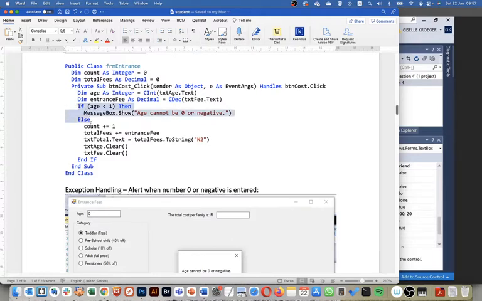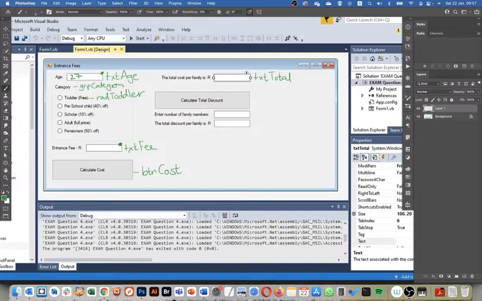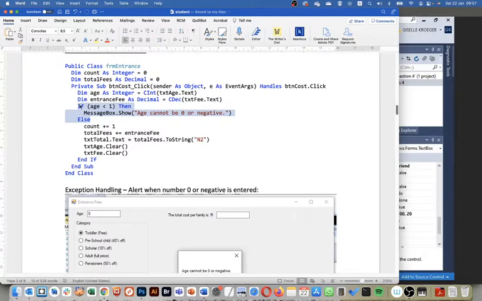So this part is going to validate our form, so that when you enter an age, it first checks if the age is less than 1, meaning it's a 0 or a negative, and you will get a message box that pops up. You do that with MessageBox.Show, and then in brackets, inside inverted commas, you type in the actual message. So the message will be "Age cannot be 0 or negative."